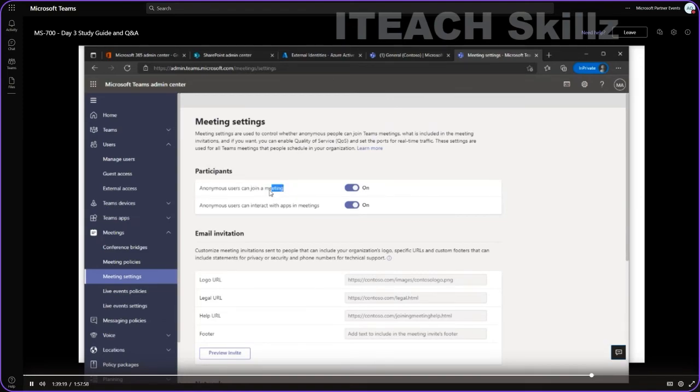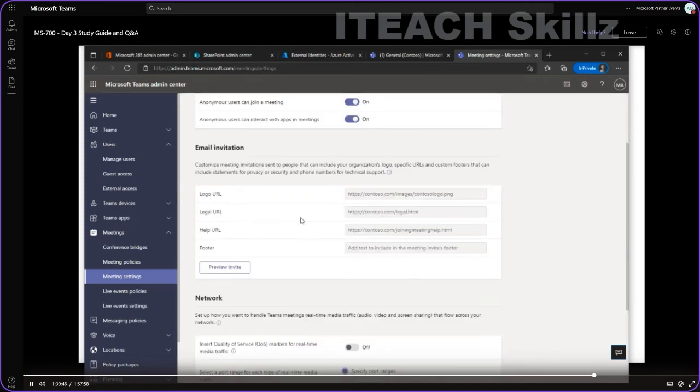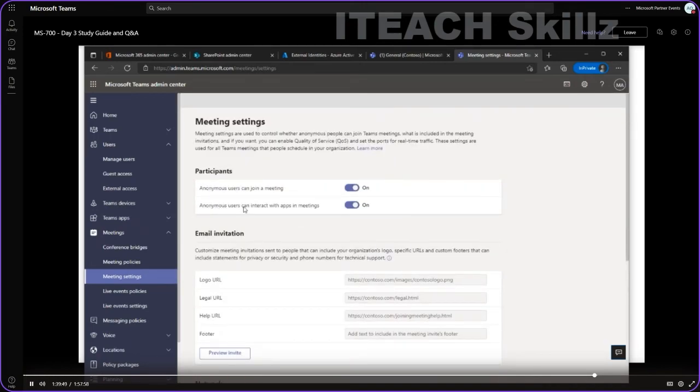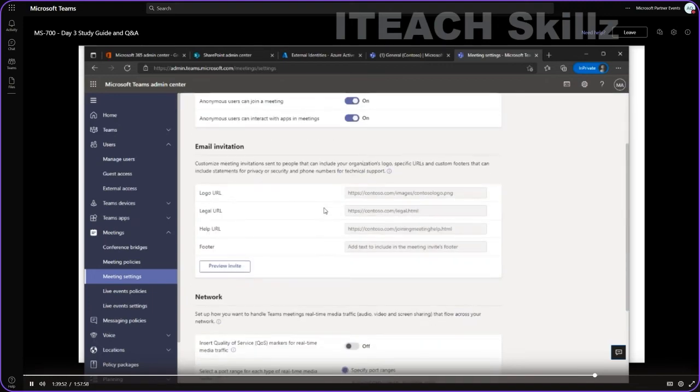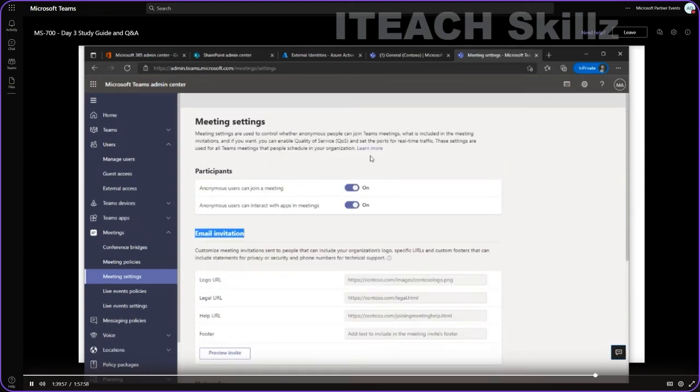If I'm creating a meeting, I can invite anyone, or anyone with the link can go ahead and join the meeting without being a guest user or without even being from another domain. I don't need to know who they are. I'm allowing anonymous users to join meetings. And here on the meeting settings, I can also set certain levels of experience that these users are going to have, like whether anonymous users can interact with applications in meetings, and how the email invitation is going to look.